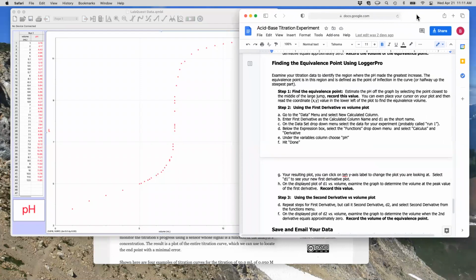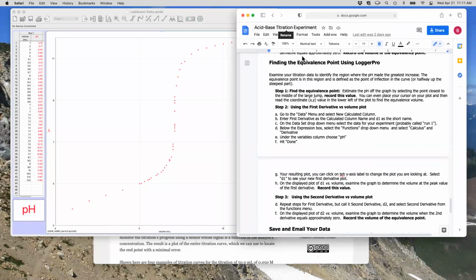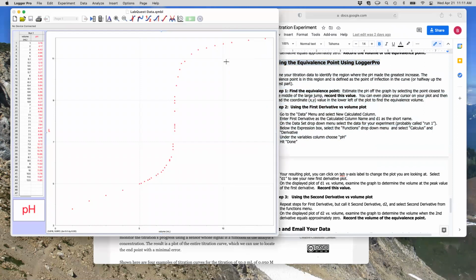Also, I've pulled up our Google Doc for our acid-base titration experiment, and you'll see some instructions of how to do this using LoggerPro shown here. This is what I'll be following. Before we do that, I just want to show you what we're trying to do here.